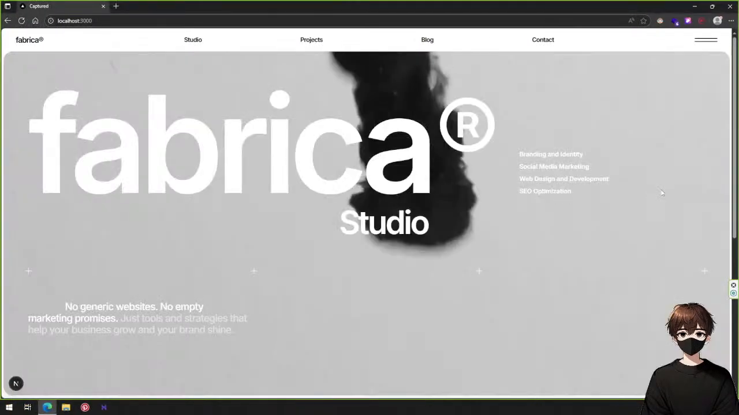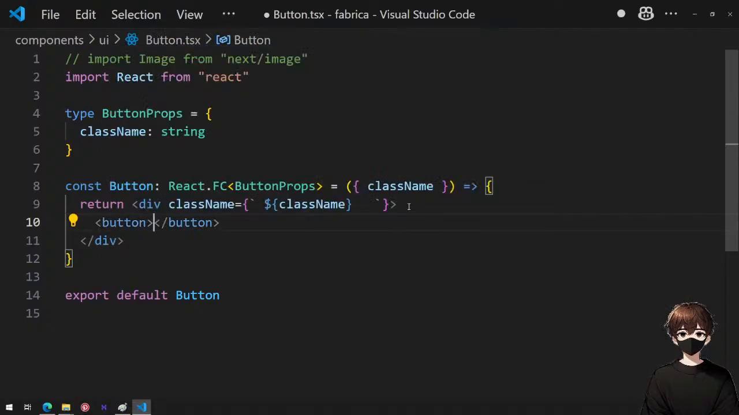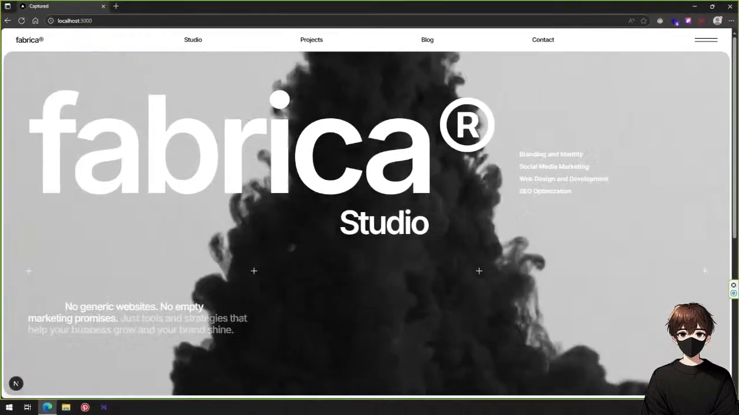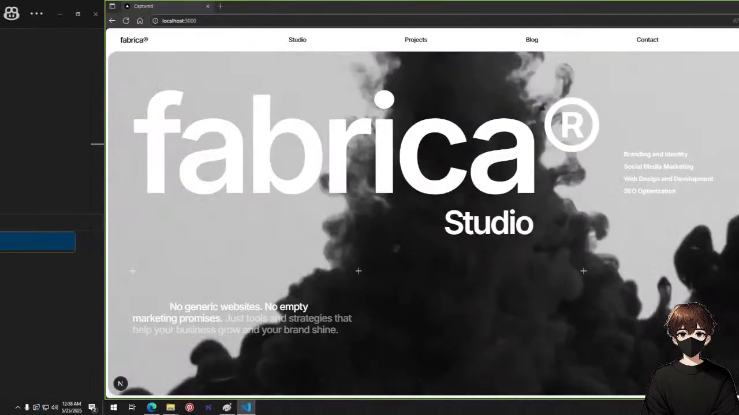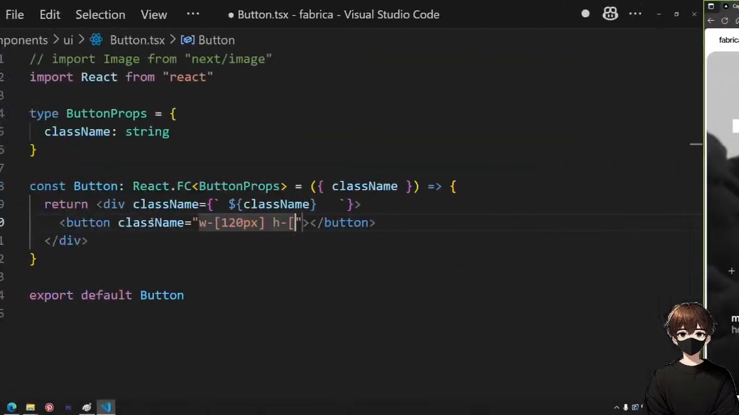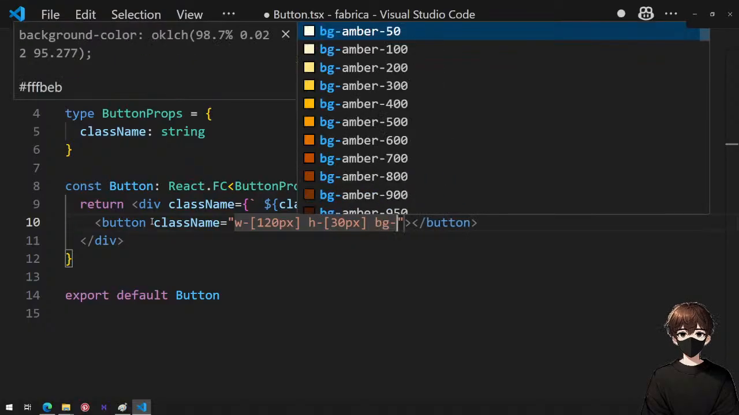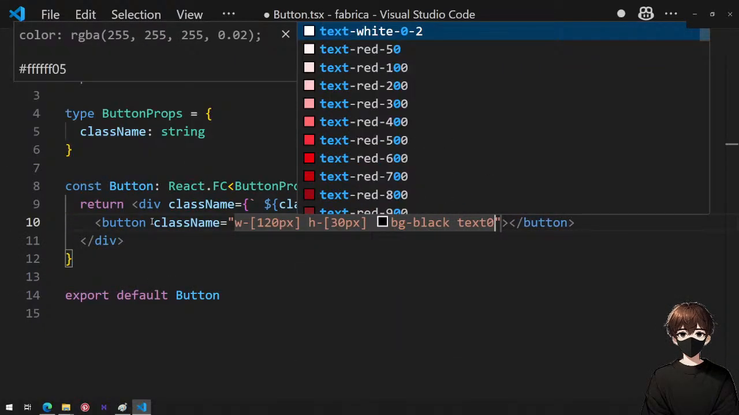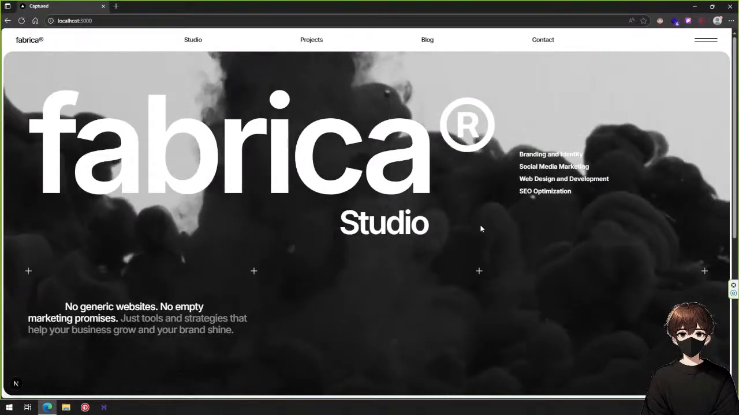Okay, so let's start. 120 by 30. Should we actually create a div or should we actually create a button? No, let's do button. And let's create a class name where the width was, because I'm forgetful in the evening, 120 pixels by the height of 30 pixels, and the background is black. The text is white.